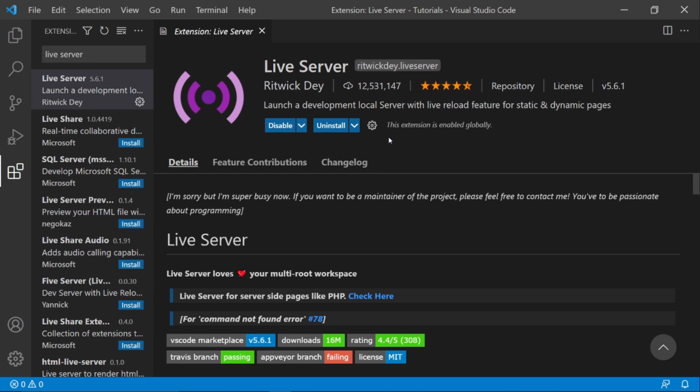What is Live Server? As it is written here, launch a development local server with live reload feature for static and dynamic web pages. What it does is, as you write your HTML code and fire up the Live Server, it creates a development server and serves up your HTML code. The fun thing about Live Server is, as you make changes to your code and save it, Live Server will automatically implement the changes in the browser. You won't need to reload the browser by yourself.